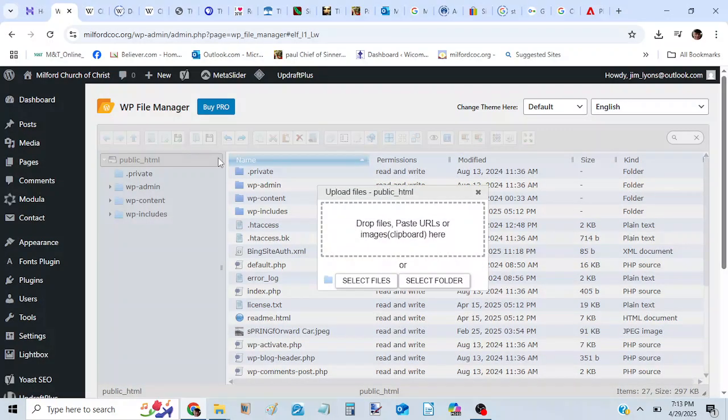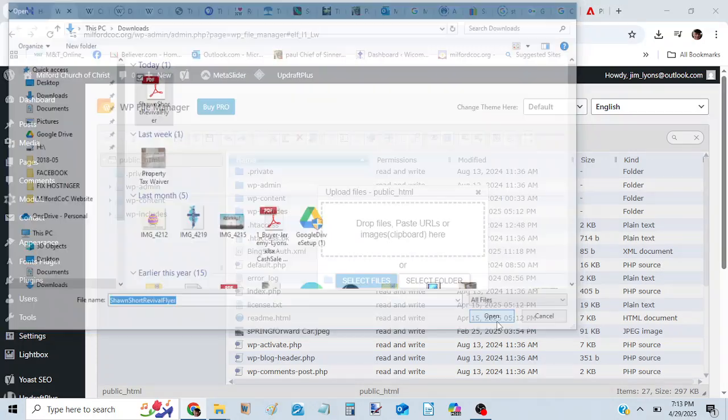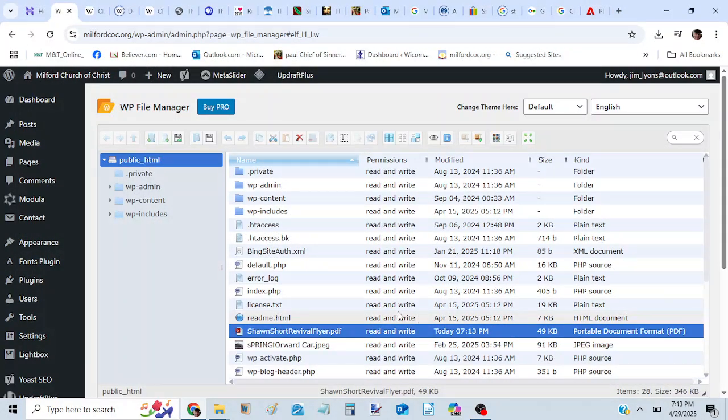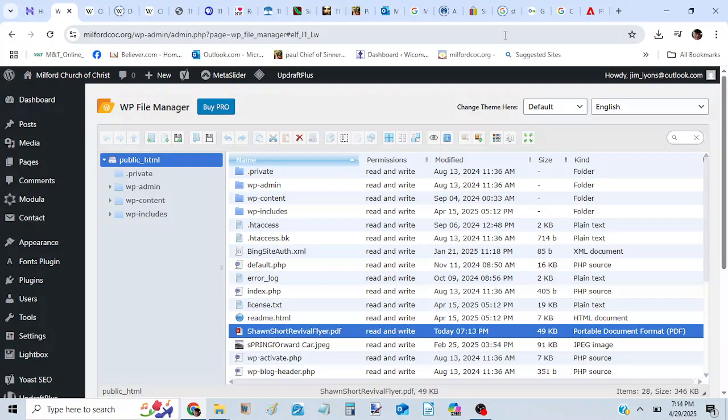You can either drag them here, or you can select a folder or a file. It's going to do multiple uploads at one time. And this is the new one I made. I just recopied it. Sean Short Revival Flyer. I'll hit open. And all that's going to do is upload it to the website files. I'm going to double click it this time just to make sure it works. Okay, it's working.